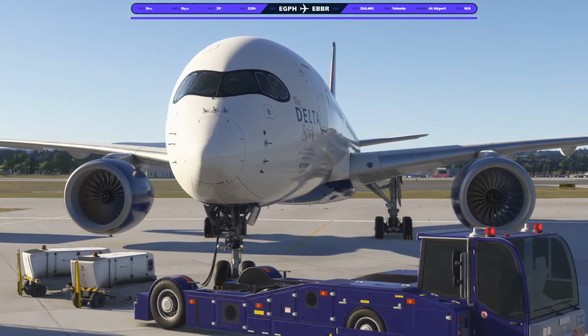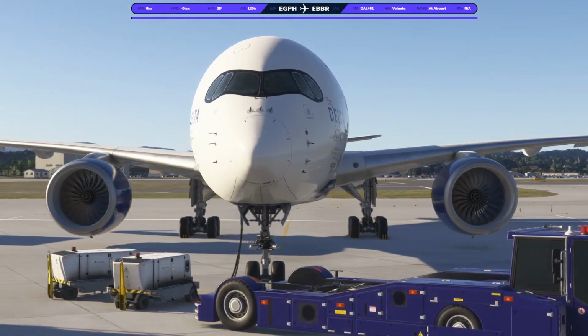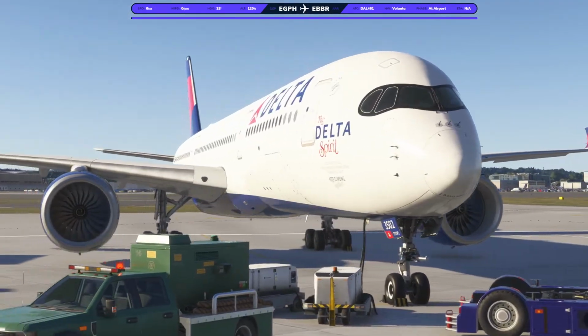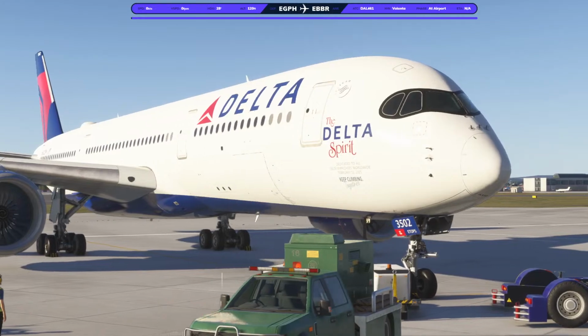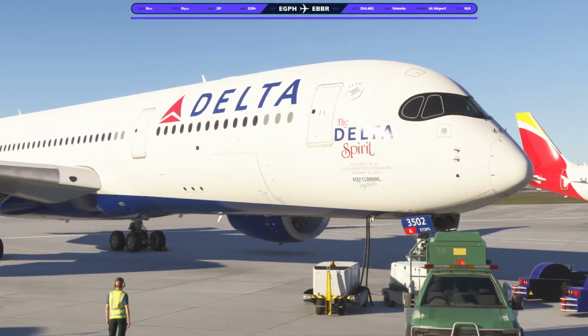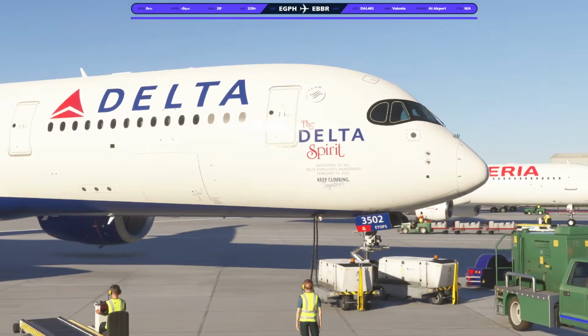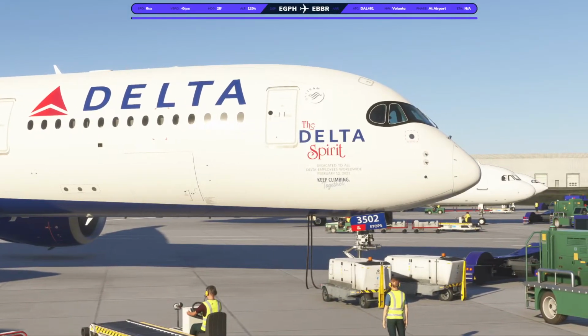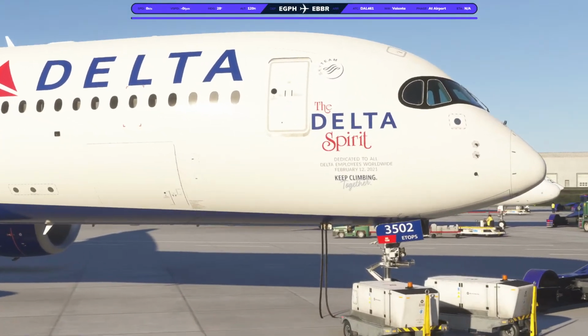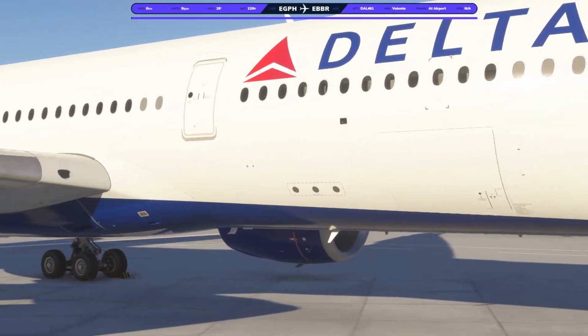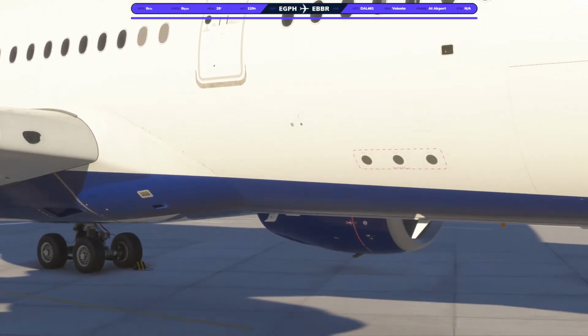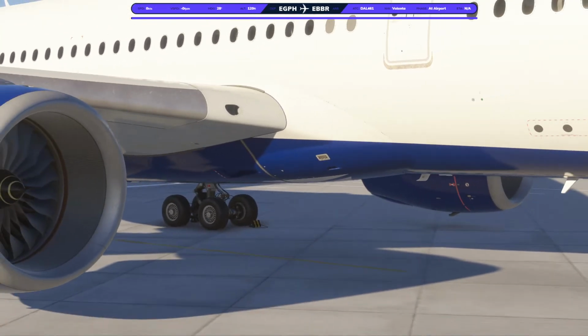I did my first flight yesterday in it, and wow, absolutely amazed by every single aspect of this aircraft, from the detail to the audio effects. You can even set the amount of dirtiness on the aircraft. It's just insane, absolutely insane.